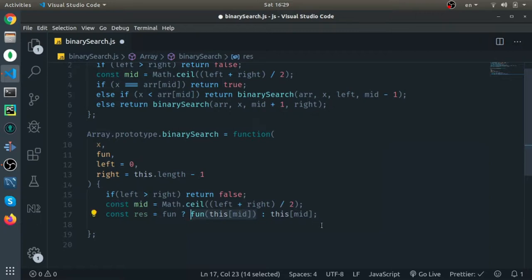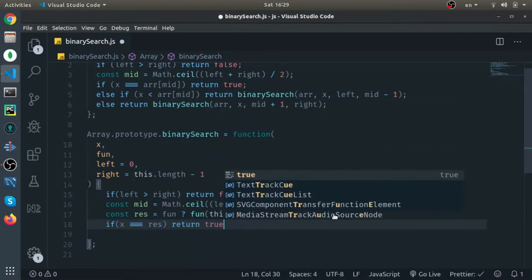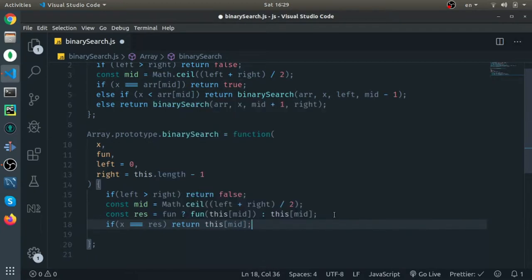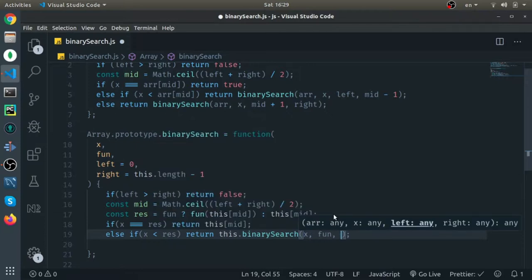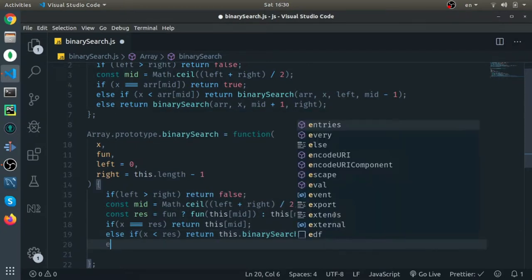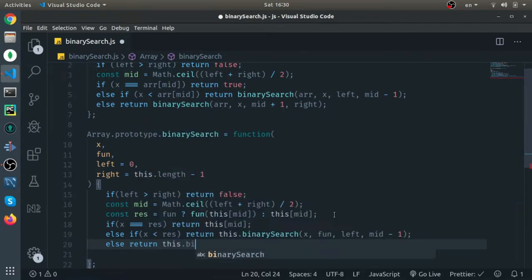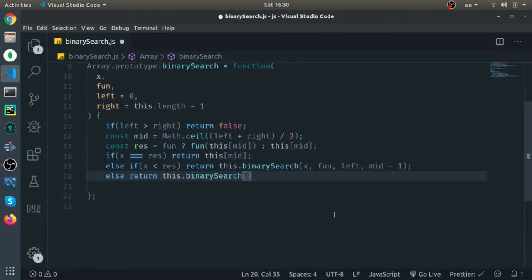So you compare them by a property, but still you need to pass an array of objects sorted by some property. So if x equals res, return true. Maybe you can return the object itself, so this[mid]. Else if x is less than res, search the left side. So return this.binarySearch, so call binary search on the array itself with x and the function, left, mid minus one. And else just return this.binarySearch with x, function, mid plus one, so search the right part.